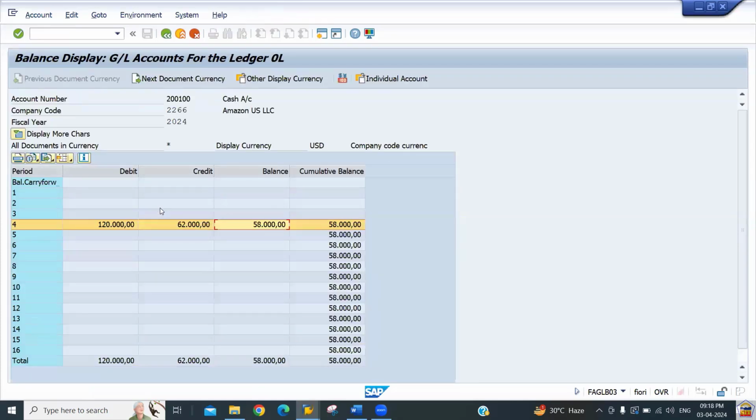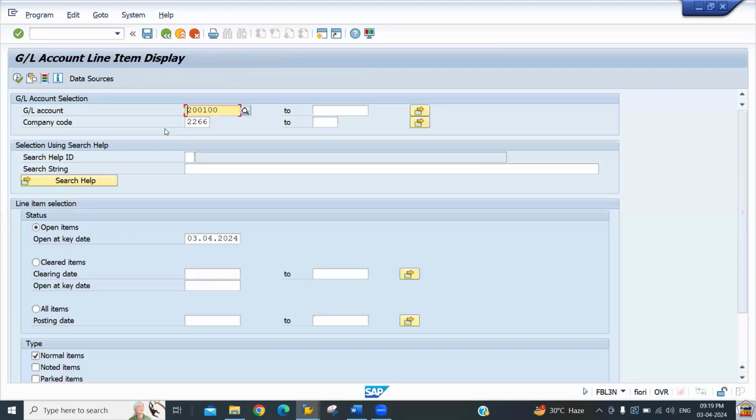So this is one way to display the line items, through FS10N or through this account balance. But if you want to see the line items directly, we have a dedicated transaction code, which is FBL3N. We can run the transaction code. Here it asks for which GL, or for a single GL, or for a particular range of GLs, you want to display the line items. If you give the range as 1 to all, it will display the line items for all your GLs. If you have a particular set of GLs or an individual GL, you can mention it here.